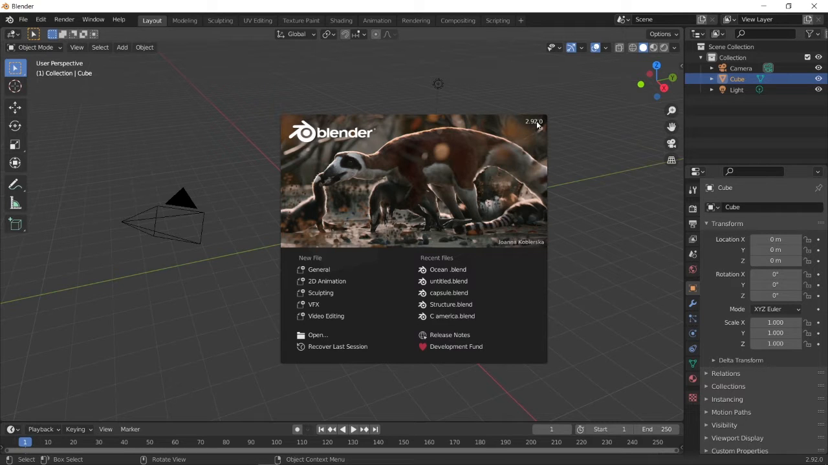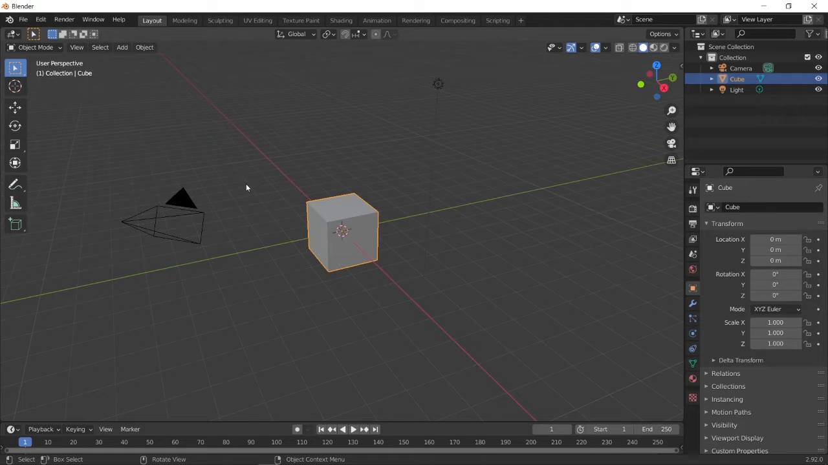The version I'm using is 2.92. When you get out of the splash screen by clicking on the scene, you will find three items already loaded in the scene: a cube, a camera, and a light.